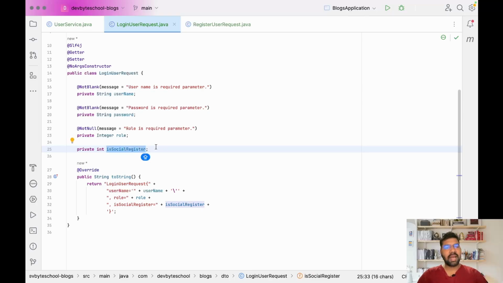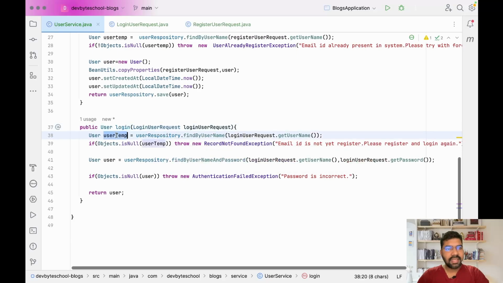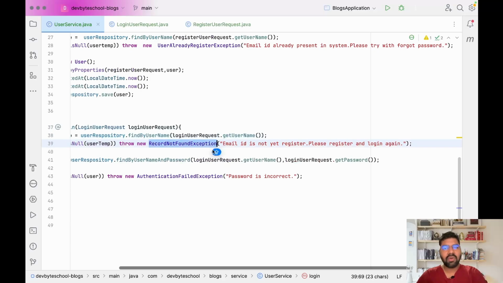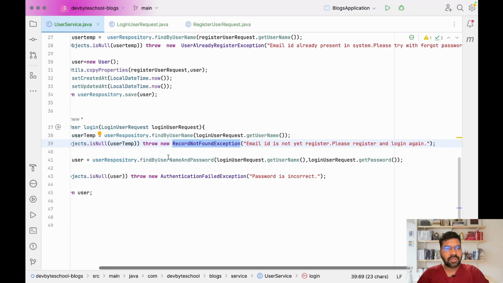This key is by default zero, which means we are doing a normal login operation with username and password, and when we perform a social media login, at that time we make this key one. If the user is not yet present in the system, we throw an exception, record not found. The email is not yet registered, please perform the registration operation.